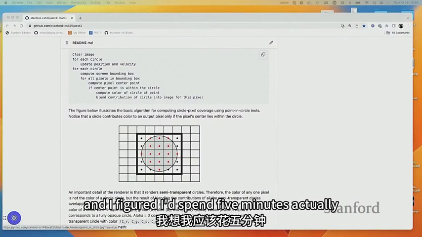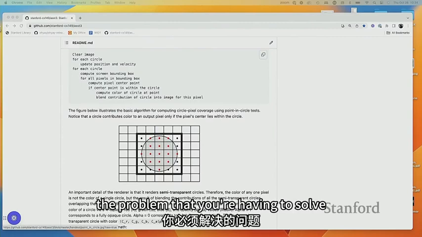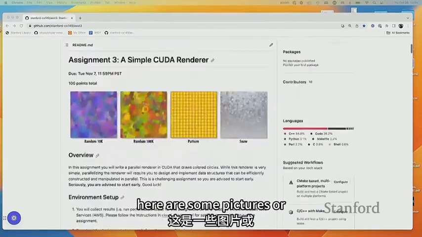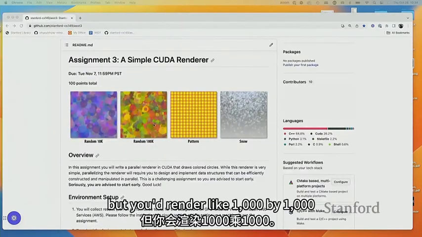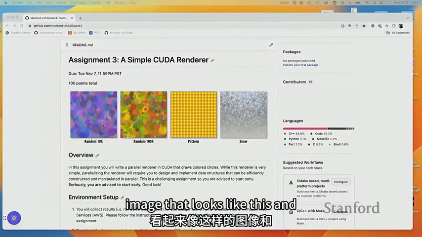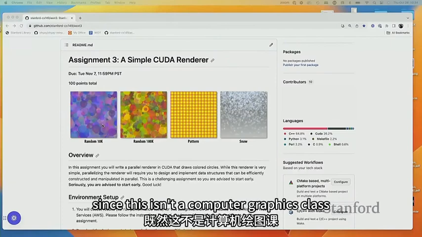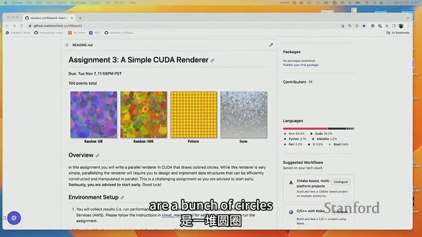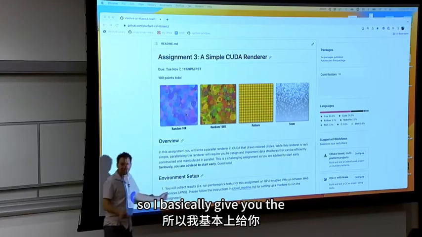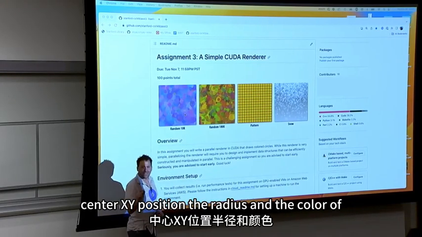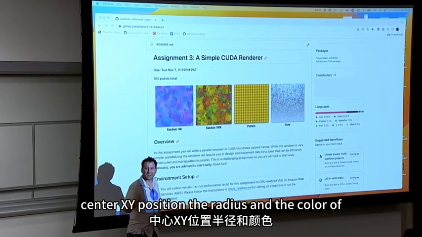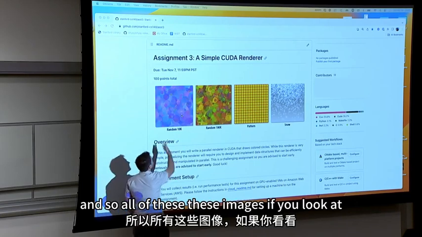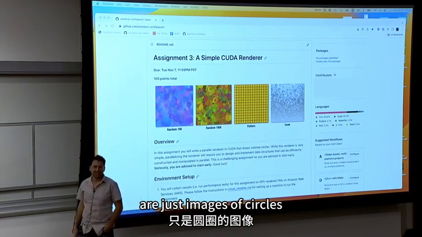And I figured I'd spend 5 minutes just taking everybody through the problem that you're having to solve. So the problem that you have to solve is actually to render a picture. Here are some pictures, these are low resolution, but you'd render like a 1,000 by 1,000 image that looks like this. And to keep things simple, since this isn't a computer graphics class, the only thing you can draw in your pictures are a bunch of circles. So I basically give you the center XY position, the radius, and the color of large numbers of circles. And so all of these images, if you look at, are just images of circles.